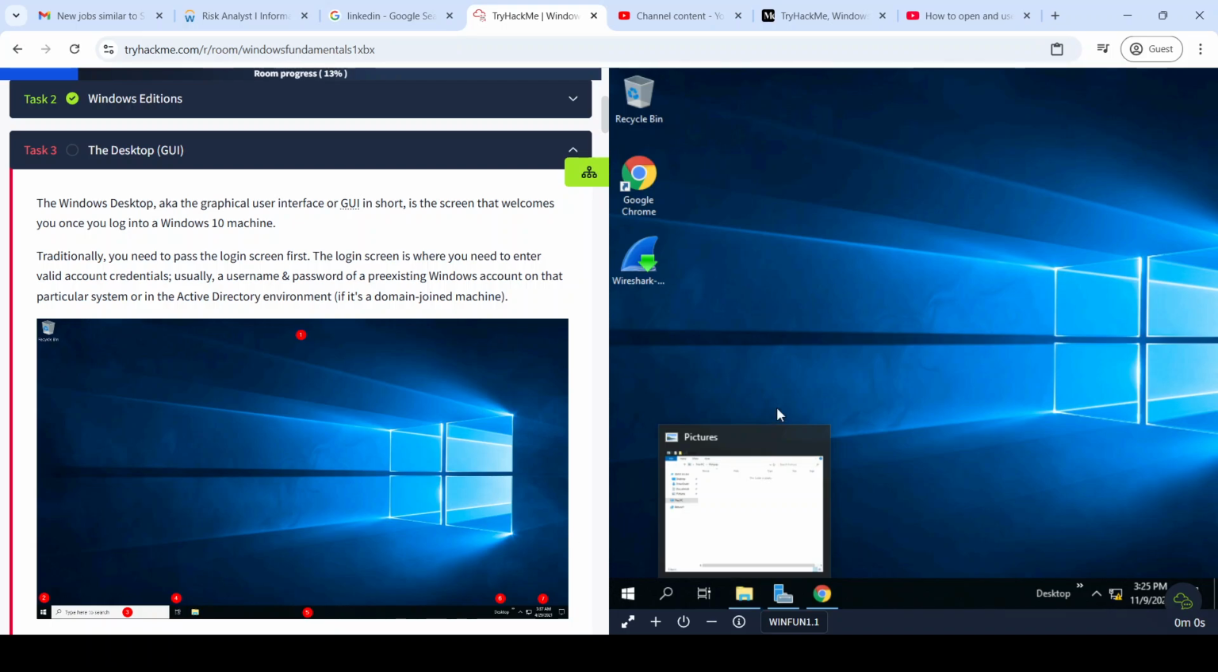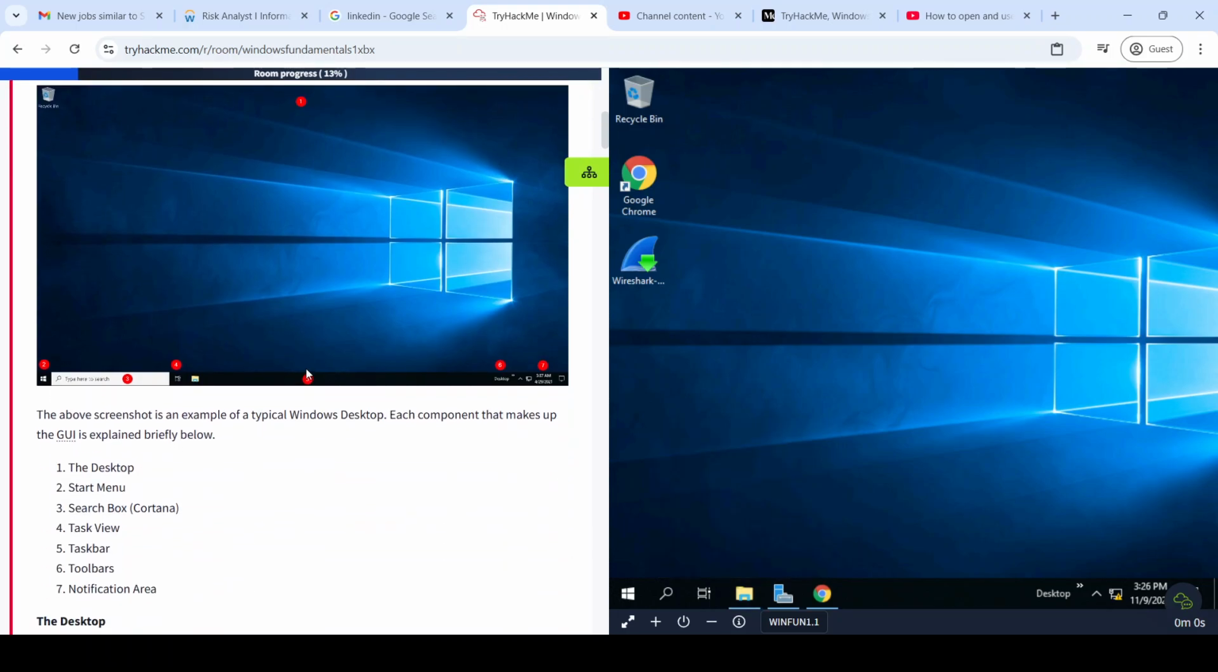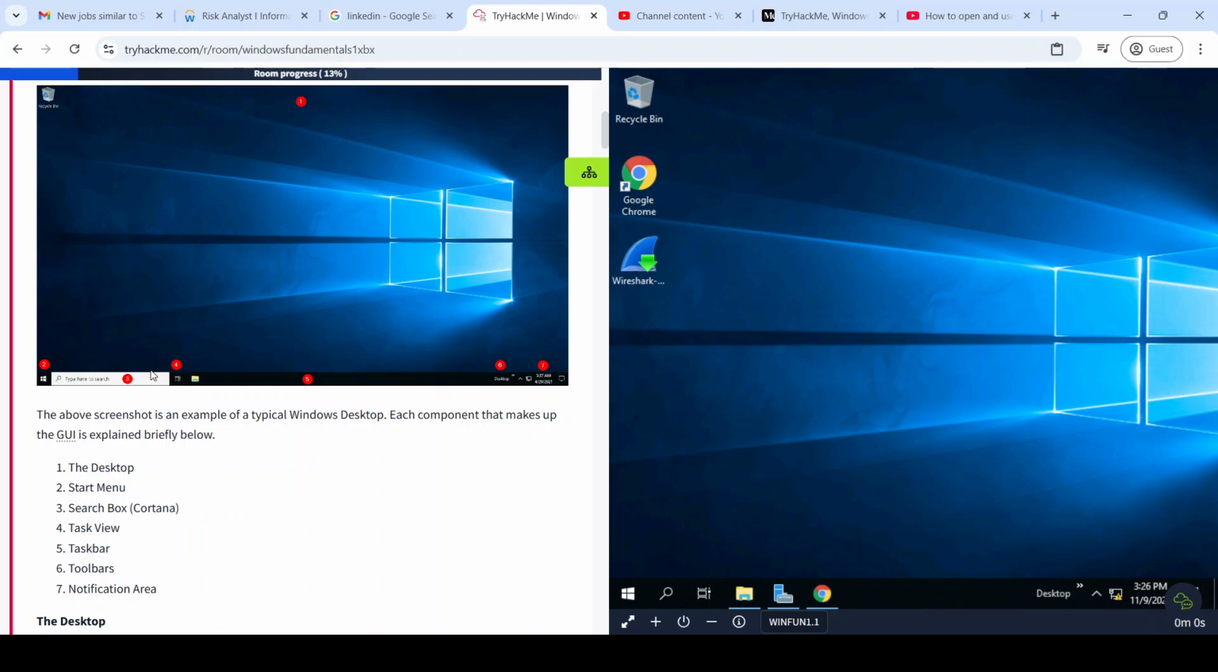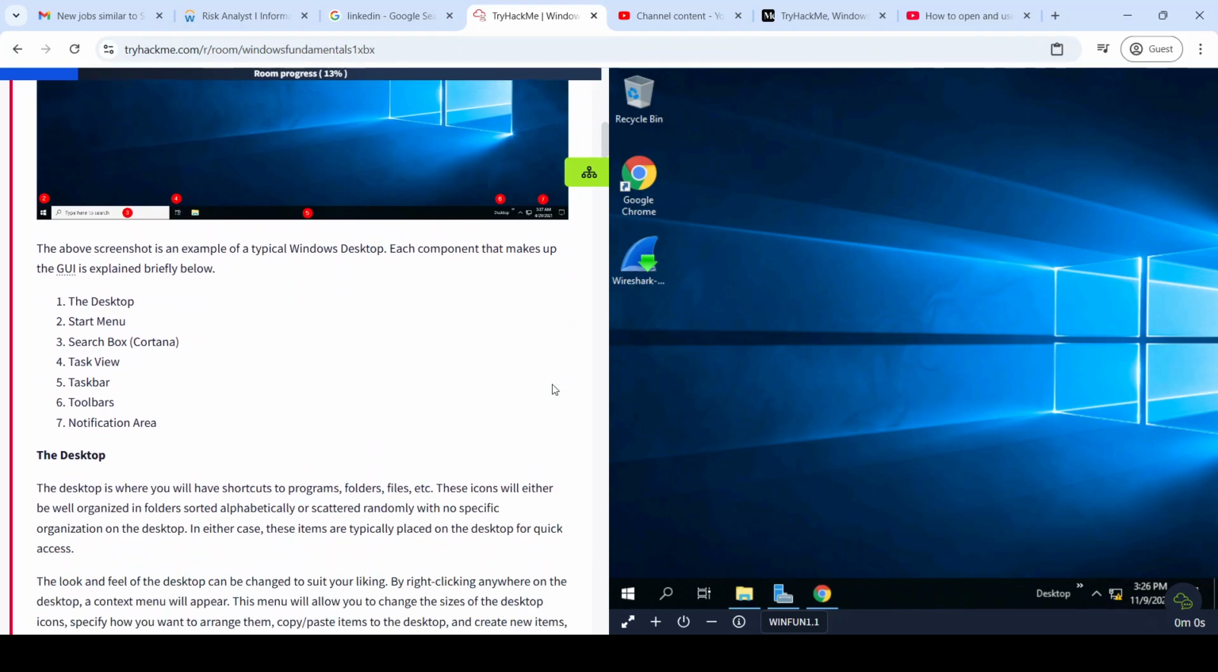So here's an example of what you can see when you start your Windows machine. It's broken down into several parts. The above screenshot is an example of a typical Windows desktop. Each of the components that make up a GUI is explained briefly below. So you have one, the desktop. Number two is the start menu. Three, search box. Four, task view. Five, task bar. Six, toolbar right over here. And then you have number seven, which is the notification area.